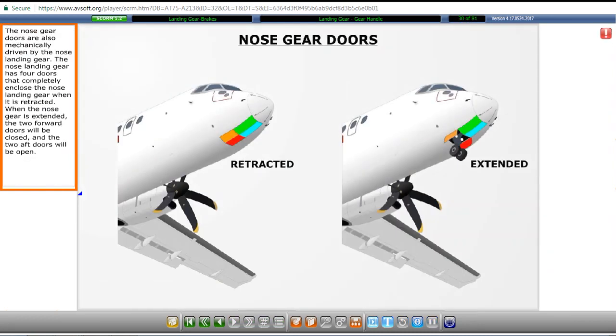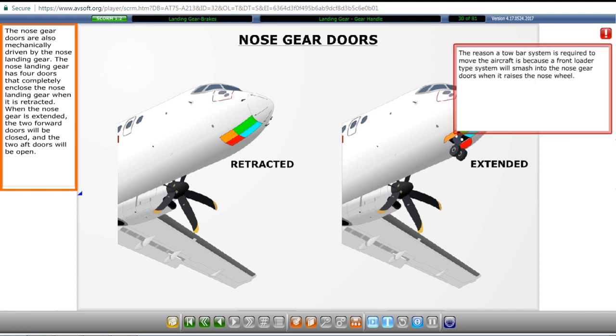The nose gear doors are also mechanically driven by the nose landing gear. The nose landing gear has 4 doors that completely enclose the nose landing gear when it is retracted. When the nose gear is extended, the 2 forward doors will be closed and the 2 aft doors will be open.